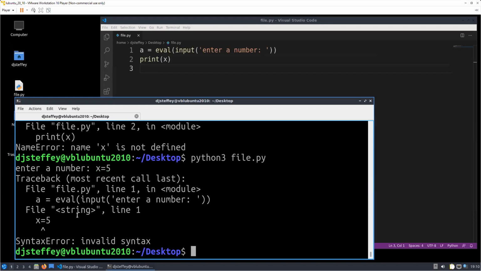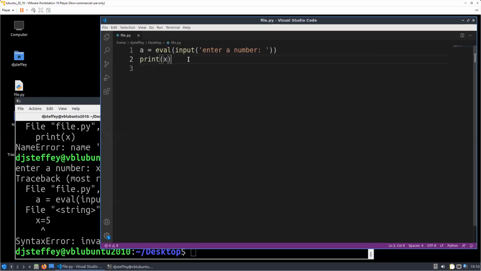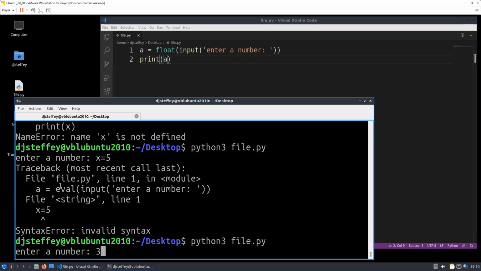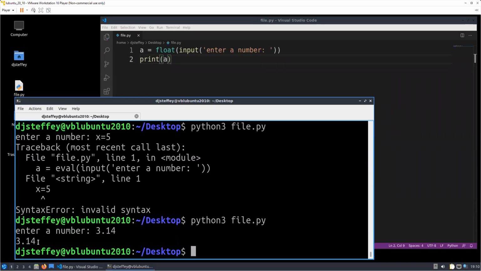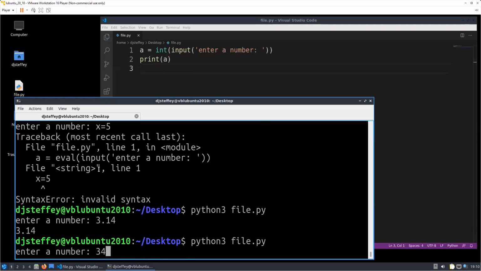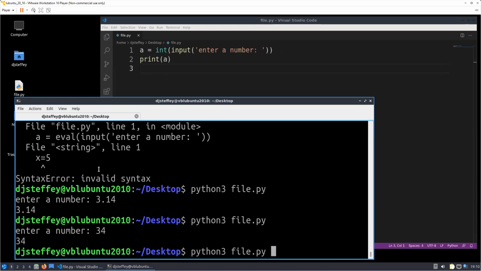I don't want to go too deep down this rabbit hole right now because it's beyond the scope of the class. But what the chat message means is if you know this is going to be a float, you can put float here and print A. So if we run this, 3.14, and it does convert it to that float number. If you know it's going to be an integer, you can put int there and that'll turn it into an integer. Save it and run it, 3.4, and it works.